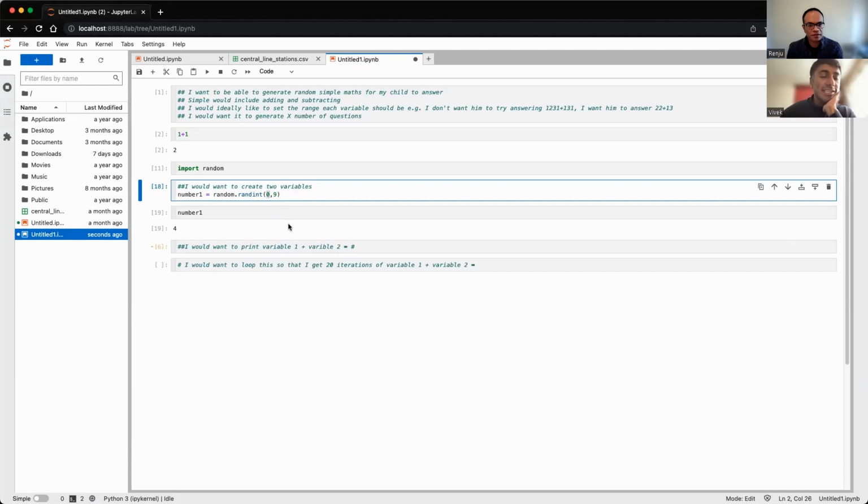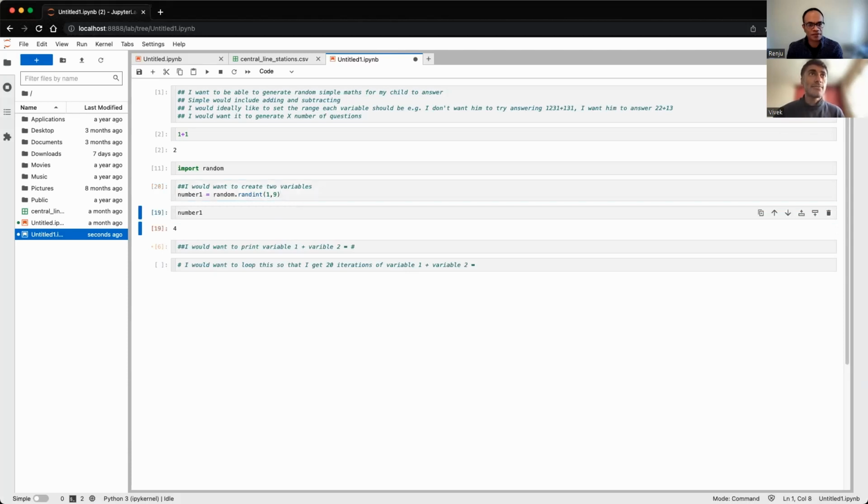That's good. And actually, something I should have said here is I don't want a variable to ever be 0, because the question would be too easy then. Yes. Nice. Okay. So we've got our first thing, which is we've imported random. We figured out how the random int function works. We've now made a variable called number 1, which gets a random integer 1 to 9. And so presumably I'd also do number 2.